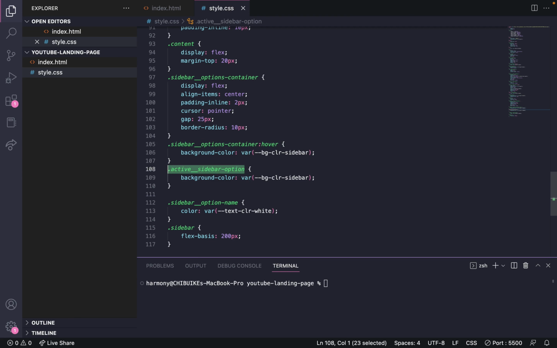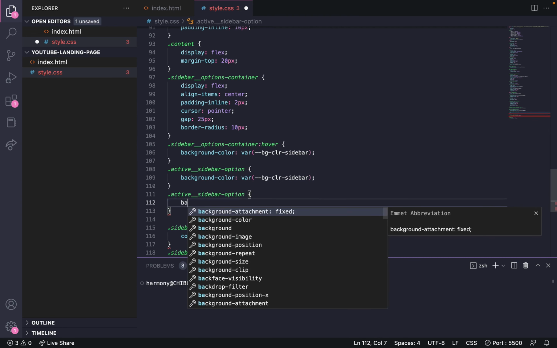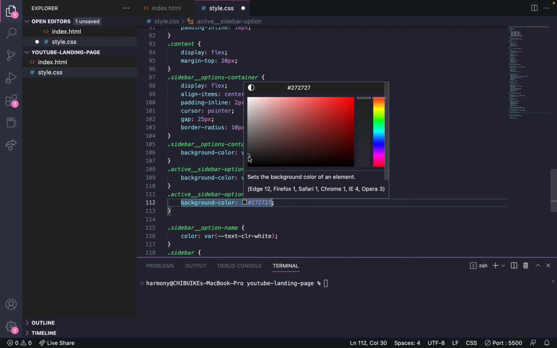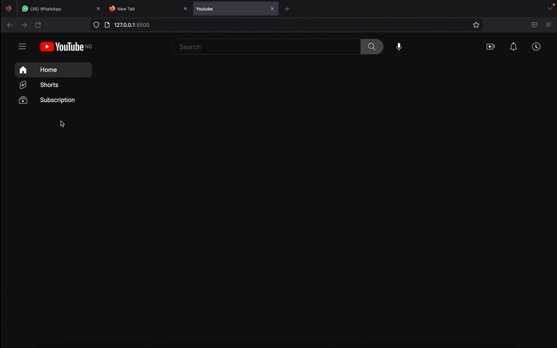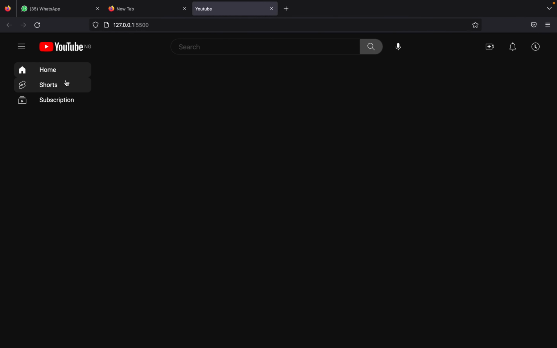So whenever I hover over the active sidebar option, I need a different background color. Could be something that is almost the same as that 272727, but I'll just have to increase it a little bit. Yeah. Ooh. This should only be applied when we hover.